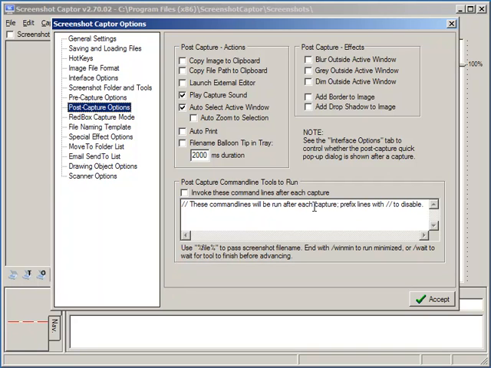Post-capture options. Often you'll be doing some operation and you'll want to capture a whole bunch of screenshots and have the same effects applied to them. So here are just a variety of settings you can have for what happens every time you make a new capture. So you can copy the image or file path to the clipboard, launch the external editor, play a sound, select the active window, automatically print. So if you're doing lots of captures that you always want to print, you would check this option. Every time you make a capture, it would be sent to the printer.